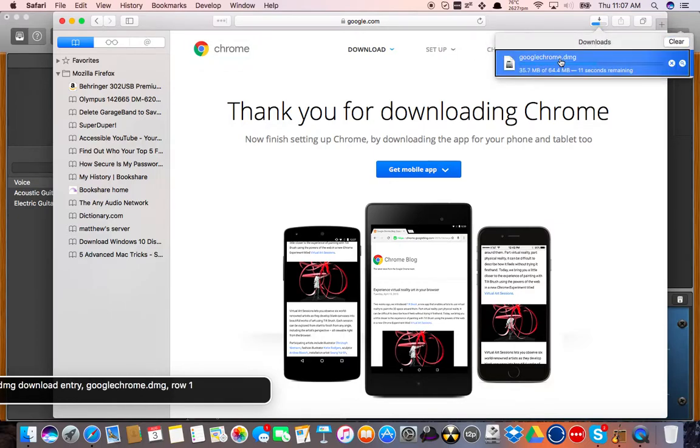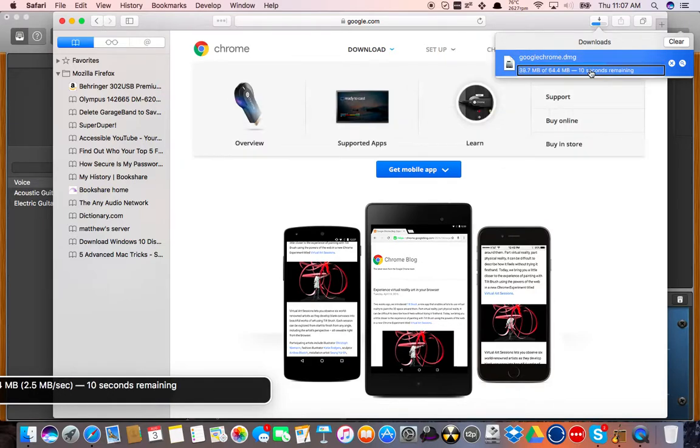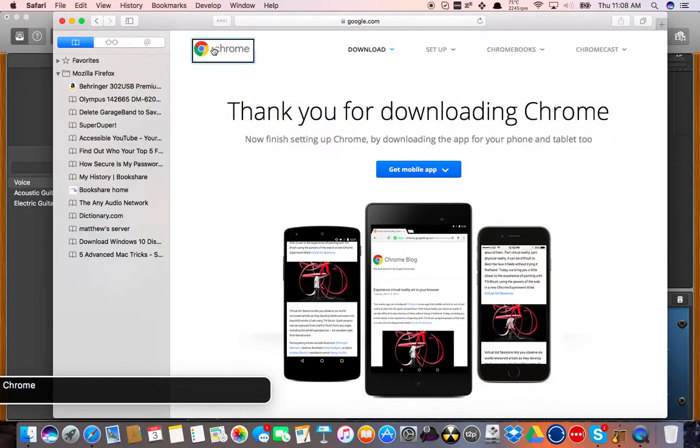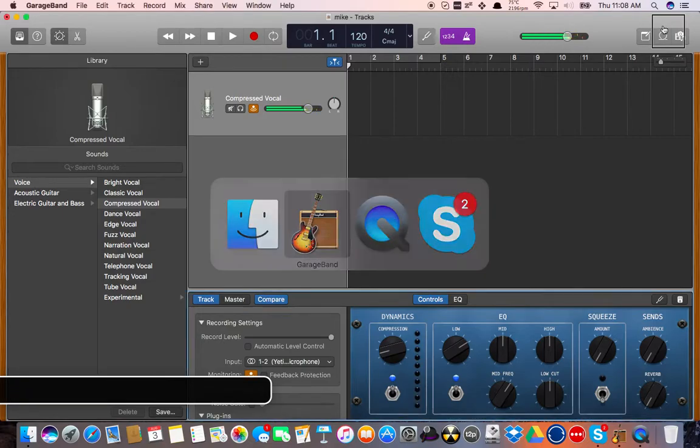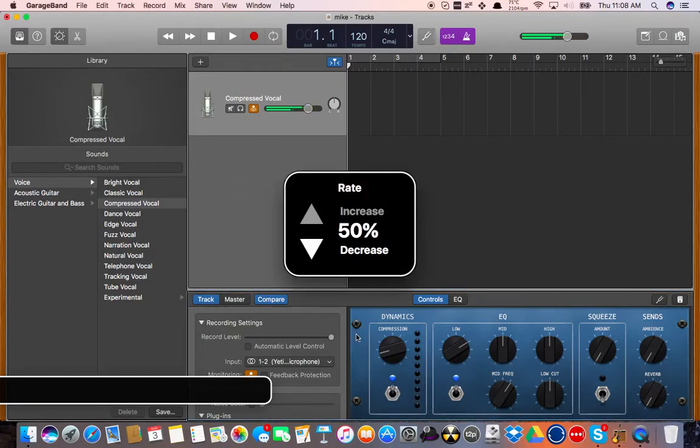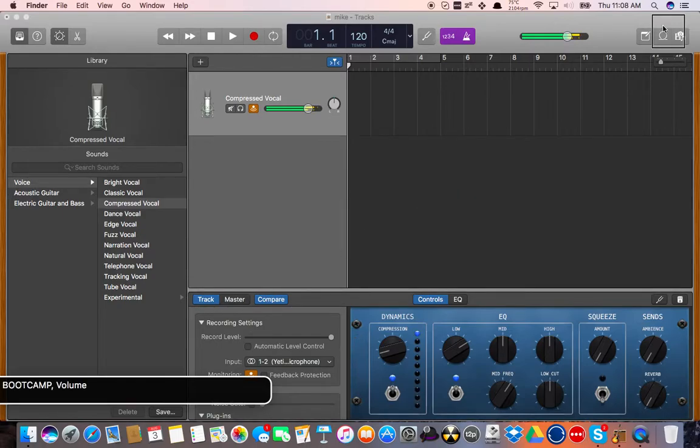Click downloads table. Google Chrome .dmg download in 58.3%, 38.9%. Never thought I was getting Chrome on my Mac, but I'm going to. Because, like, you know, some things work better on Chrome, some things work better on Safari. Yeah, like on Windows. I have Firefox and Chrome. Finder, and desktop, okay. Webcam, volume, GarageBand, pitch, rate set, 50%. We're going to slow that down.